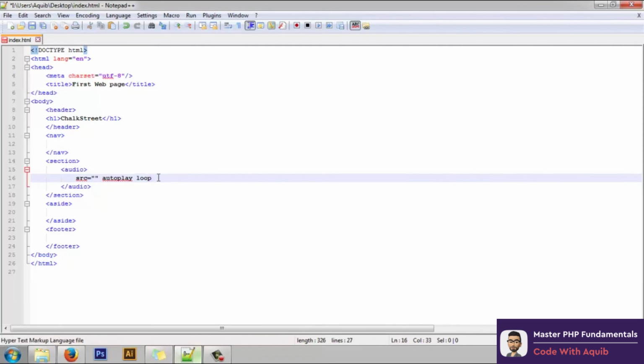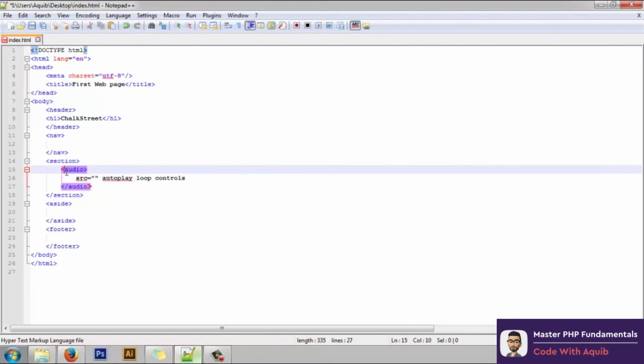stops it manually, right? Also you need to mention controls so that the user is able to, you know, fast forward or stop, pause, play. If you don't mention controls, there is no way the user can control the audio and it will keep playing forever. So that irritates the user a lot. So make sure you mention these three things whenever you add an audio or a video.